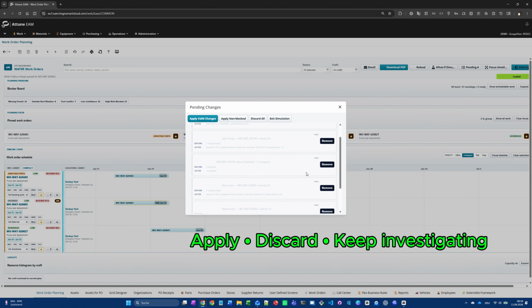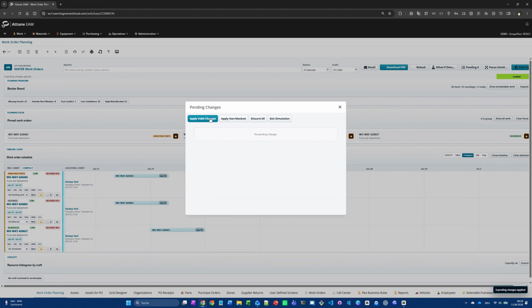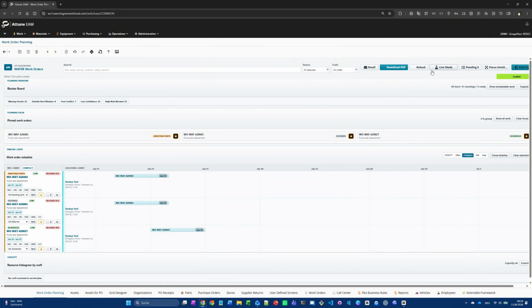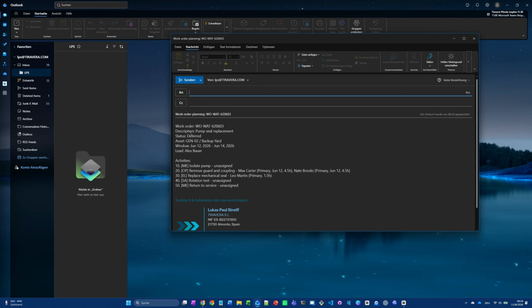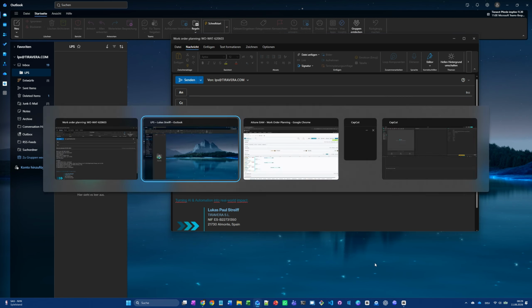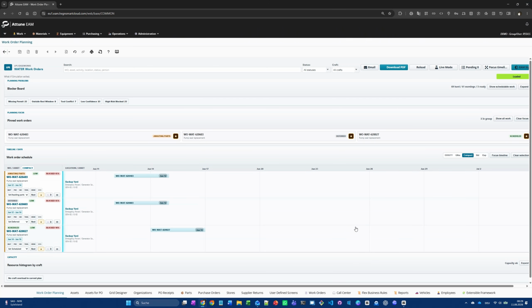Here we see all what if changes waiting for approval. We can review the plan, apply the valid changes, or discard the scenario if it was just a bad idea wearing a nice jacket. With the email function, the tool prepares a ready-to-use planning handover. All relevant information is written into the email automatically, so the planner can review it, add a short note if needed, and send it directly without copying half the screen by hand.